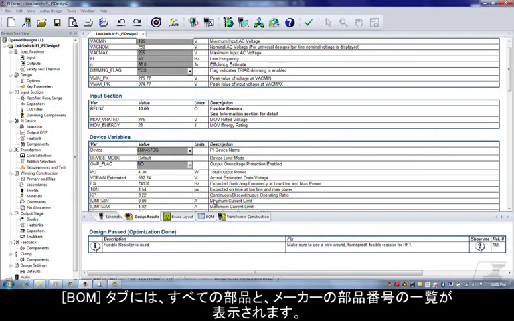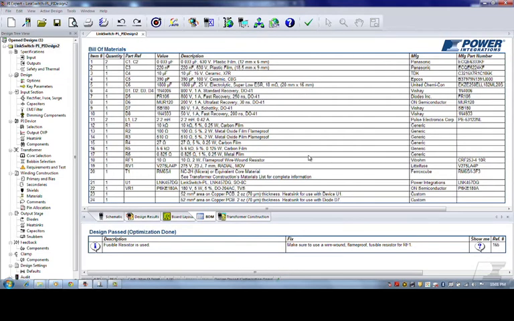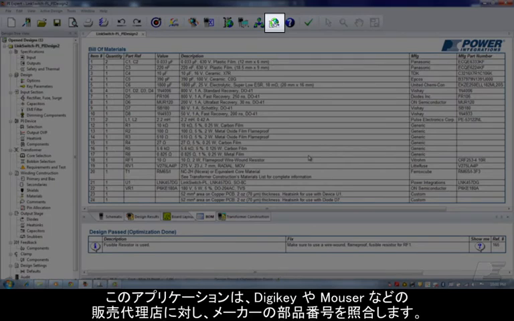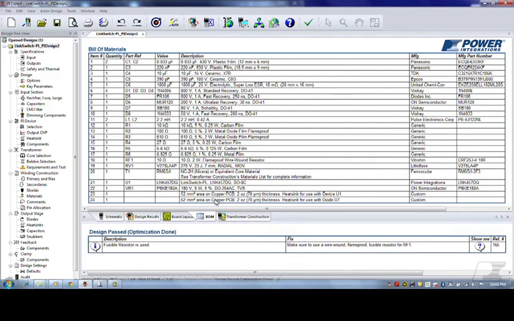All the components are listed along with the manufacturer part numbers on the BOM tab. There is also a button you can click which then uploads the BOM to a web application that matches the manufacturer part number to a distributor like DigiKey or Mouser. But more on that in a separate tutorial.